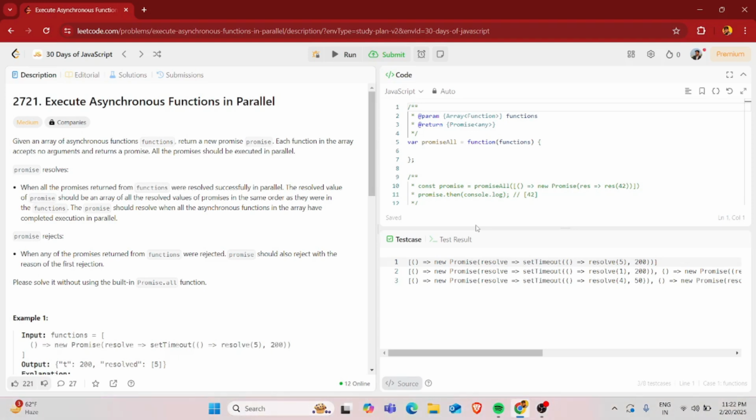You can read the question: given an array of asynchronous functions, return a new promise. Each function in the array accepts no argument and returns a promise. All promises should be executed in parallel. This is the requirement, that we have to execute the promises in parallel. When any of the promises returned from the functions is rejected, the promise should also reject with the reason of the first rejection.